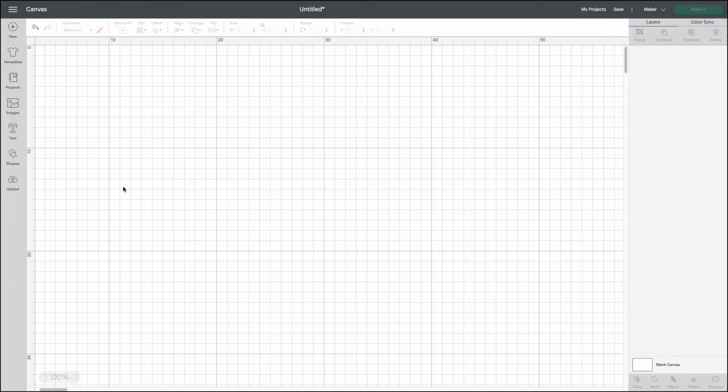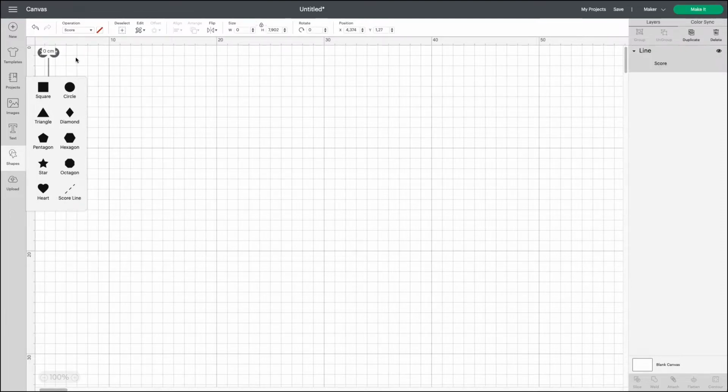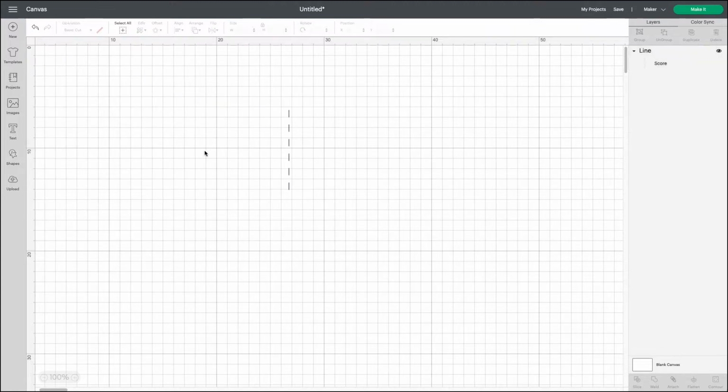And then I figured out, hey, I clicked on shapes and then I saw at the bottom, score line. If you click on shapes, you can see all the basic shapes you could possibly need, like square, circle, triangle, diamond, pentagon, etc. And score line. So let's click on score line and see what happens. Now we have a score line on our canvas.